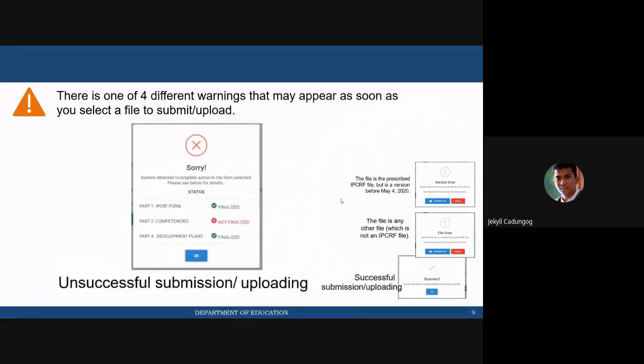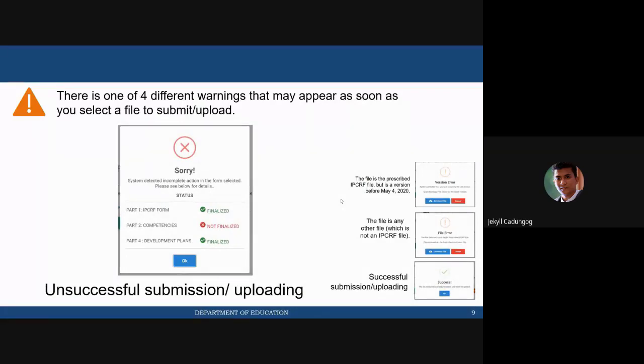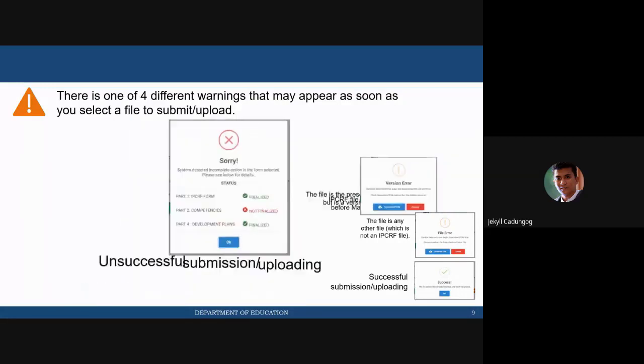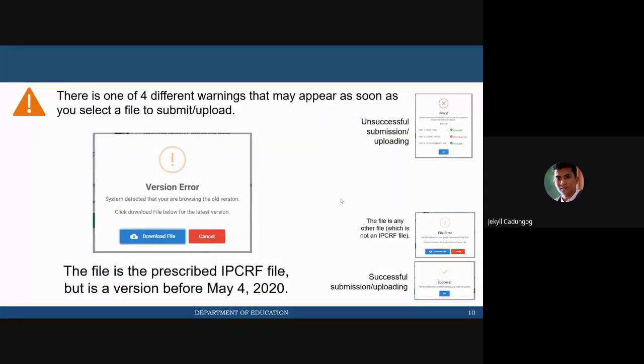If part 2 is not finalized, the system detects that part 2 is not finalized. All you have to do is return the file and inform the rater that he or she must finalize the file. Once finalized, resubmit and browse that file again. Another warning is the version error. As Sir Carlos said, the teacher or the assigned rater needs to download the latest version, because there are some updates on that file. If you're using the old version, the system detects that and will not accept the file browsed.